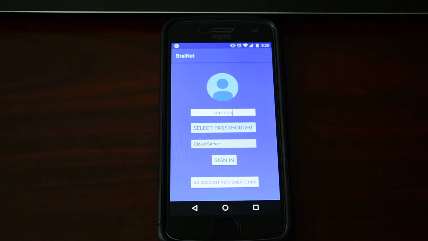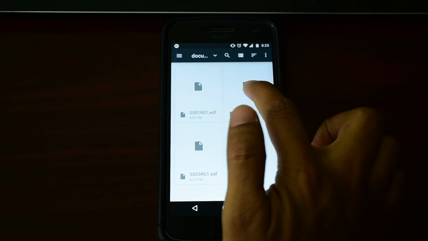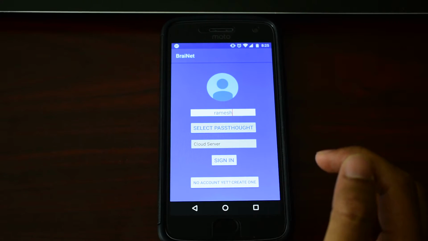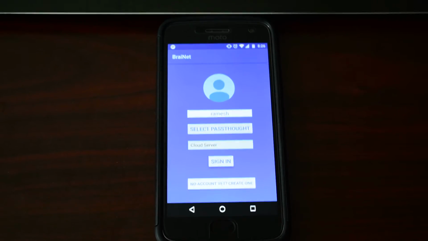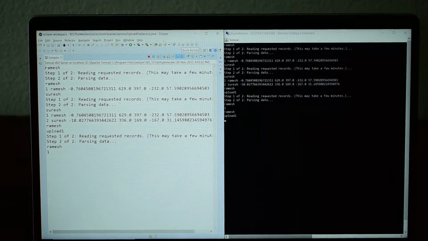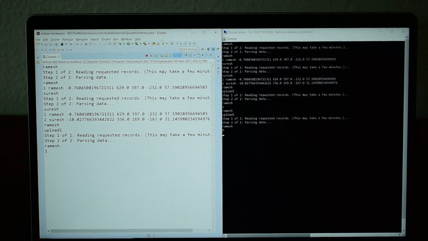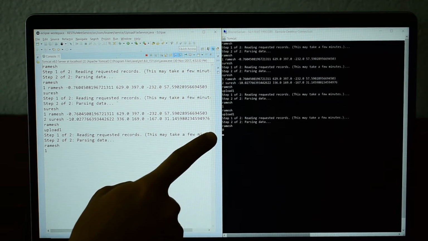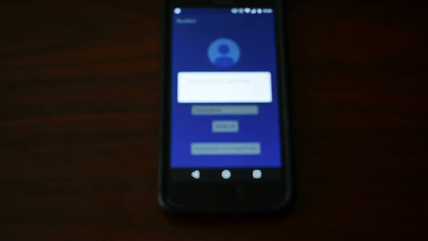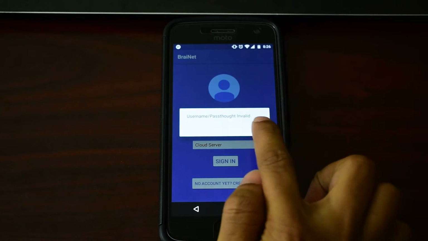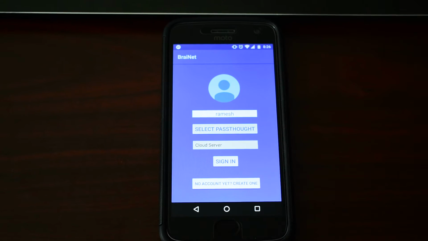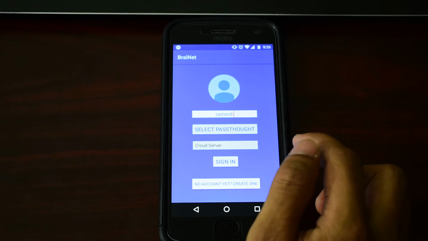Now let's go ahead and try to log in Ramesh using his brother's ThoughtID. We have selected Suresh's ThoughtID, and let's try to authenticate him. As you can see, the authentication has failed and Ramesh hasn't been able to log in using Suresh's ThoughtID. Now let's use the automatic mode to log in Ramesh.